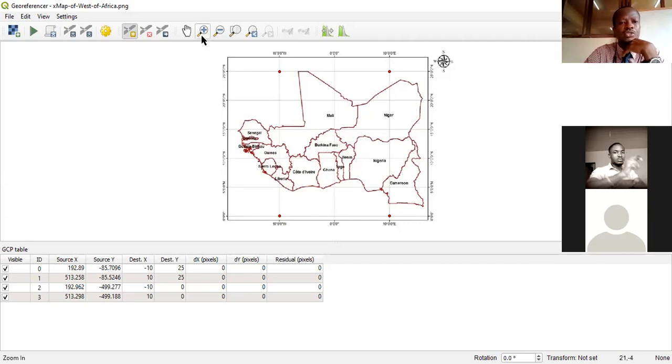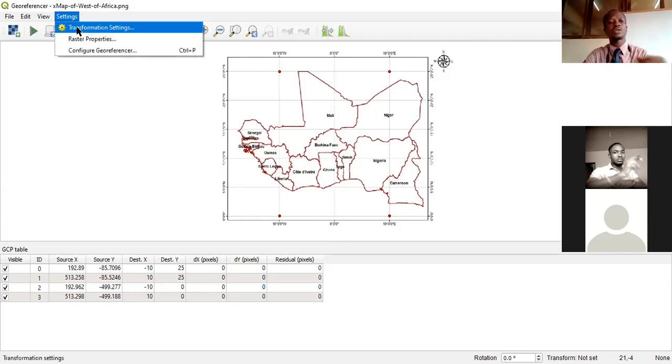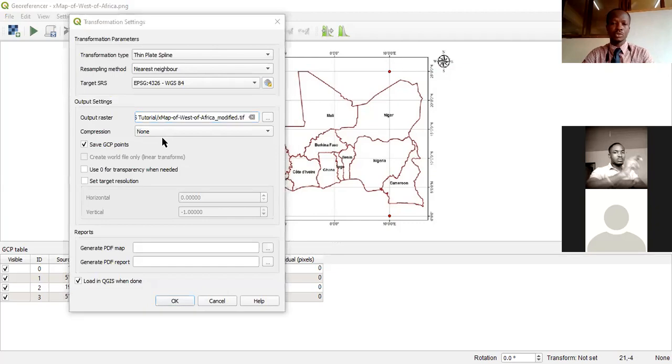The next thing is to go to your settings. So settings, transformation settings. Then you get a menu. After this tutorial, I'll take attendance. Then we see if we can do another one. So settings, transformation settings. Then you need to put in everything that you see.